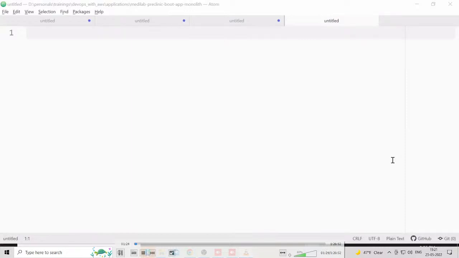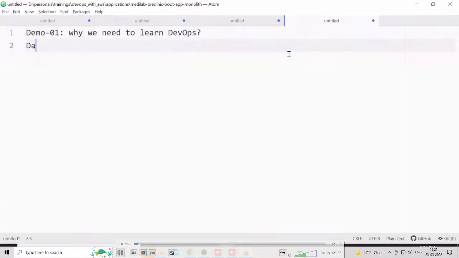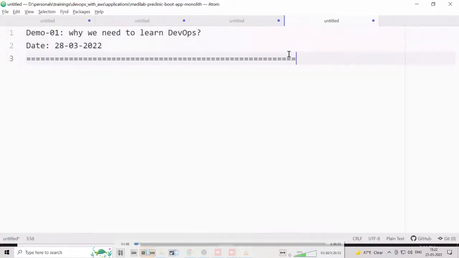Let's begin the session. First of all, this is demo one, so let me type demo one. The concept is why we need to learn DevOps. There are so many tools available in the market, so why do we need to learn DevOps? What extra or special does DevOps have? This is what we will see now.